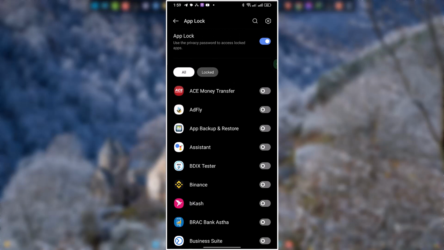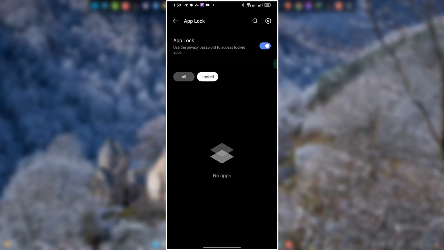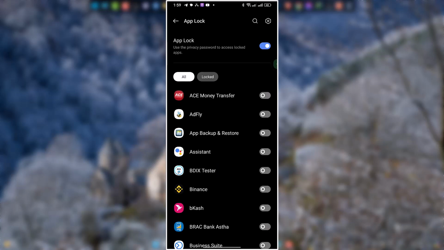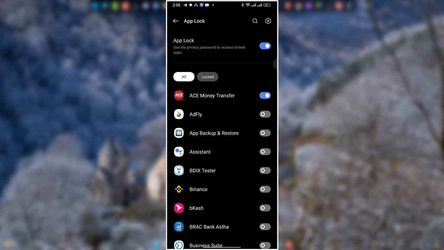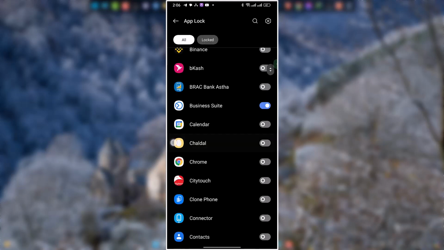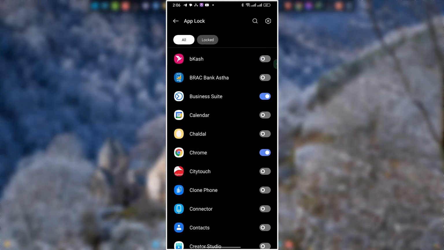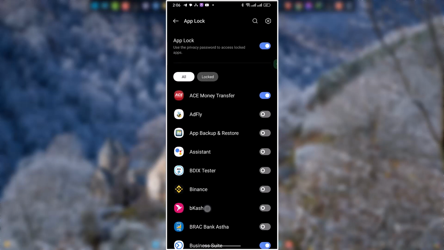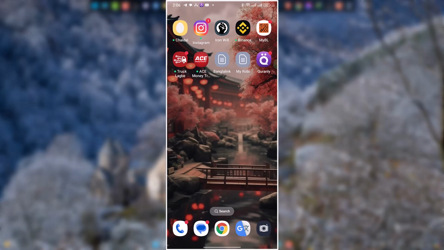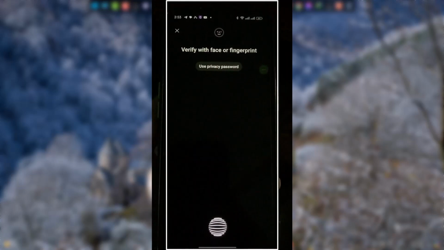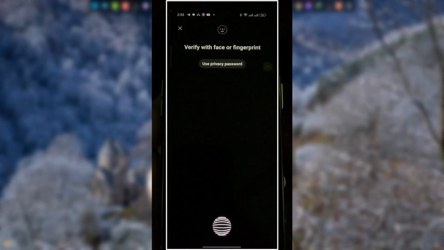These are my apps. I have not yet locked any. Now locking some. Locked 3 apps. Now gonna check them. Firstly, this app. It requires my Face ID or fingerprint. Done.